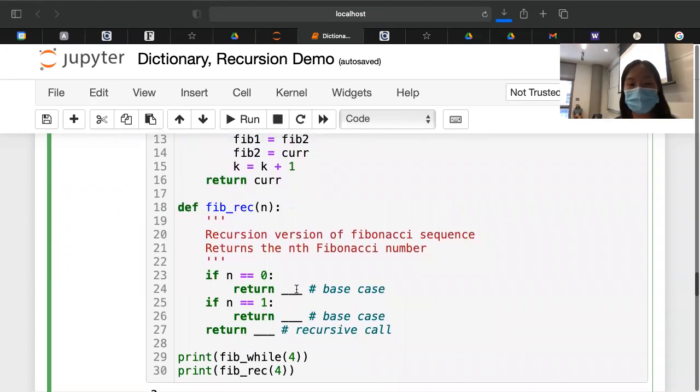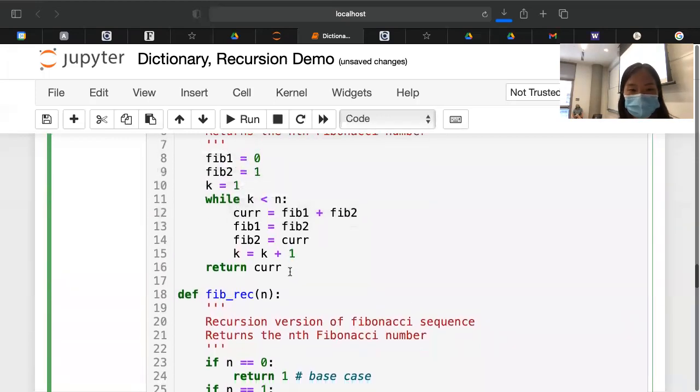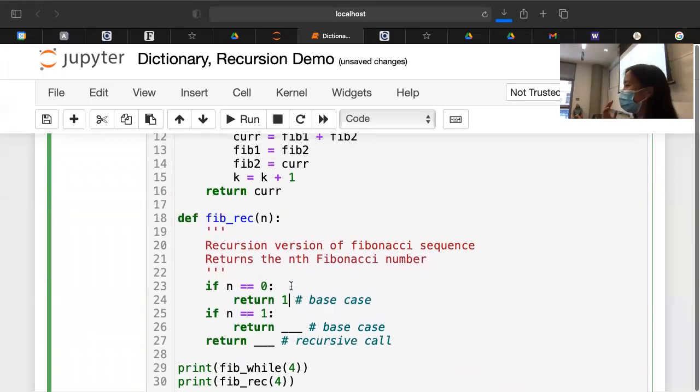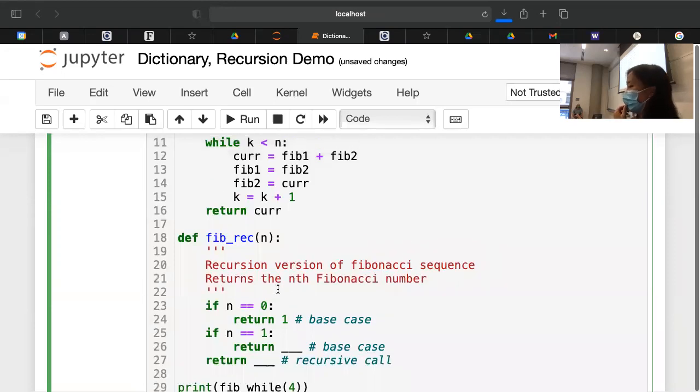So first, for our recursive function, we need to start with some base cases. Does anyone have any ideas what we could do for our base case of when n equals 0? Yeah, they said 1, because if we called fib on 0, we would just want to return the first number. Similarly, does anyone have ideas for what to do when n is equal to 1?